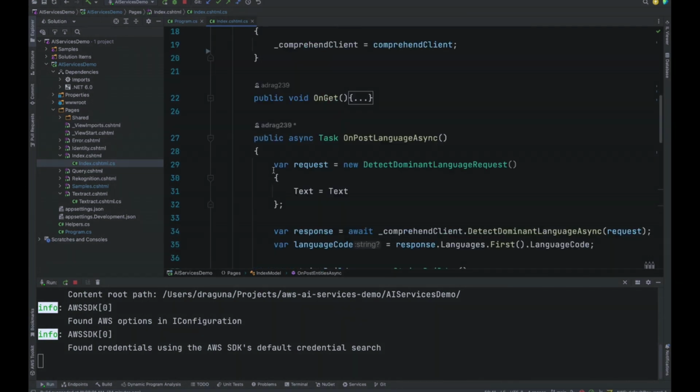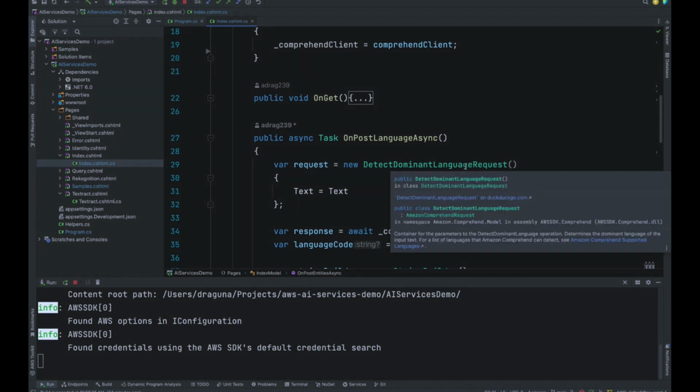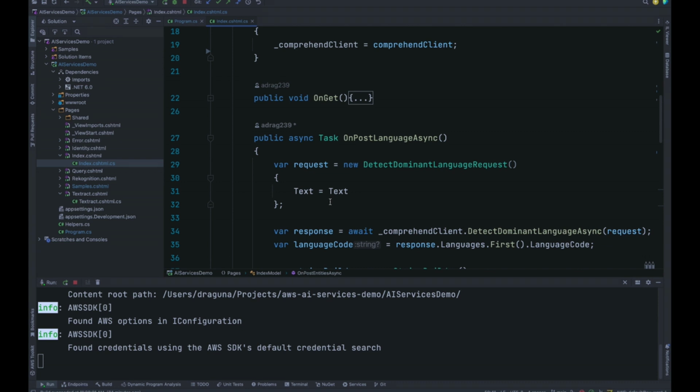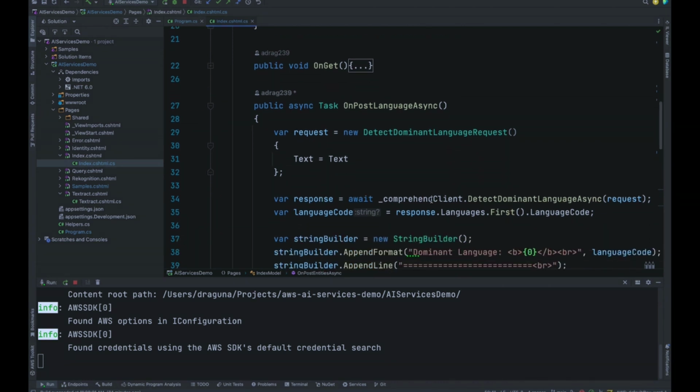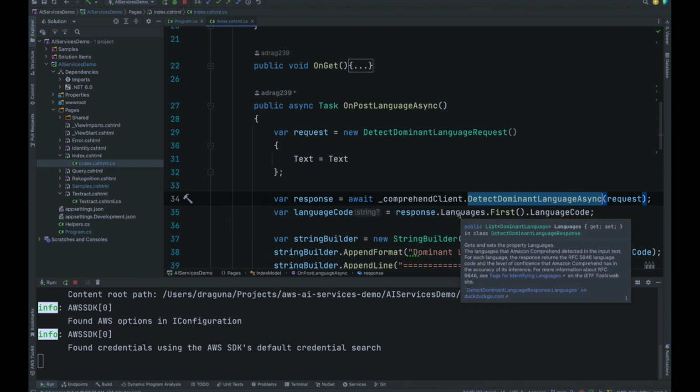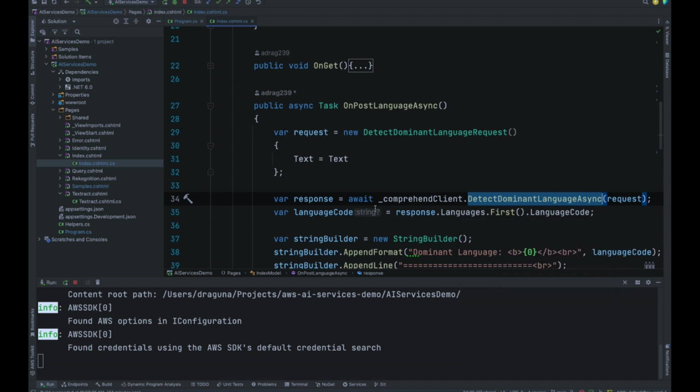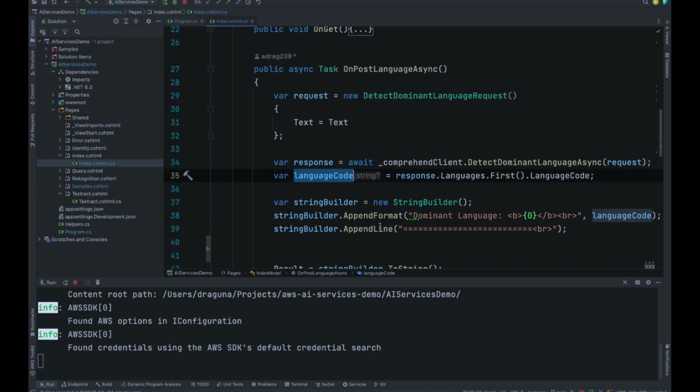So I have this post languages method. I'm constructing the request, detect dominant language request. The only parameter I pass is the text which I want to analyze. Then I call the detect dominant language method on a Comprehend client and I will get a list of languages in response, because text can contain multiple languages. But what I'm interested in is the dominant language. So I'm getting the first one from the list, and I'm just displaying it back to the user.